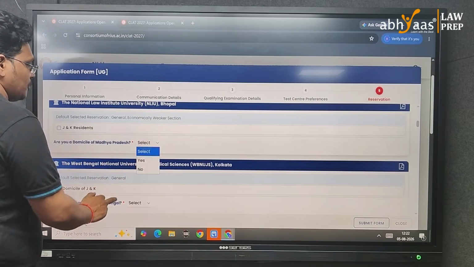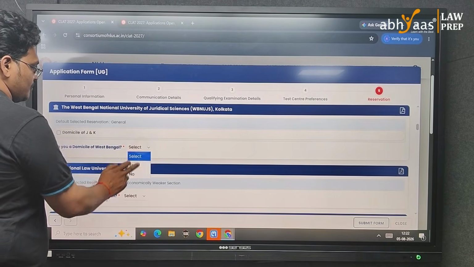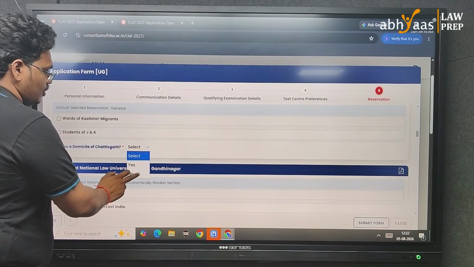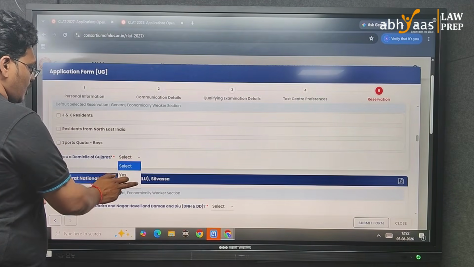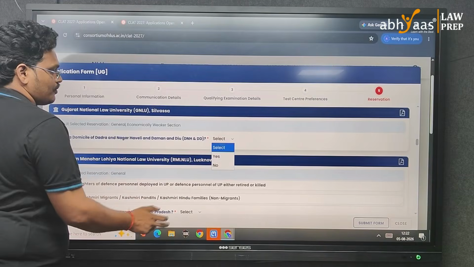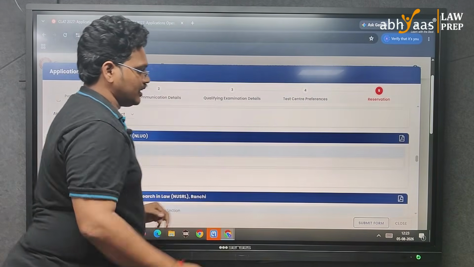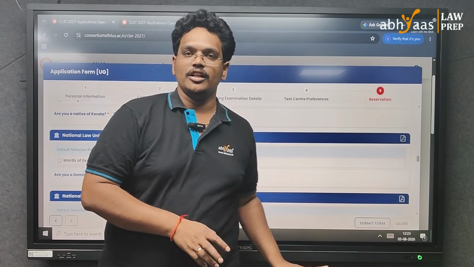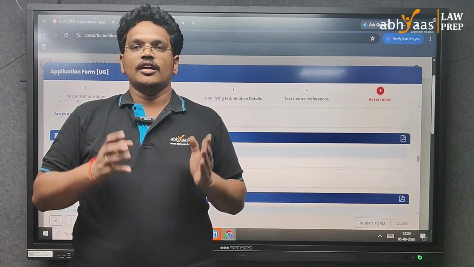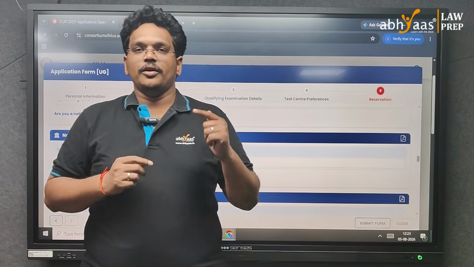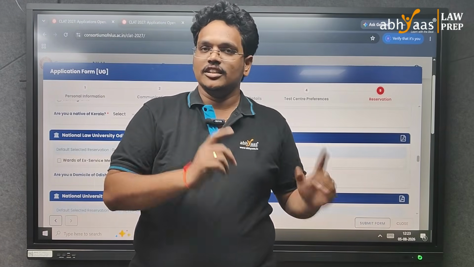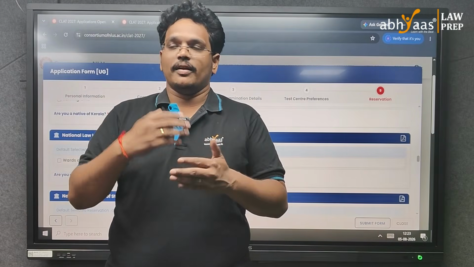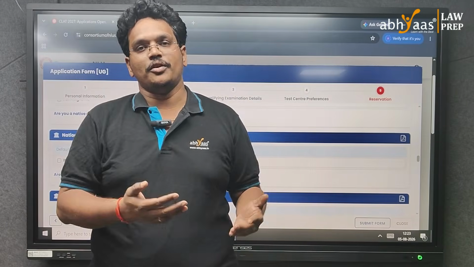In all the others you can keep no, because you can become a domicile of only one state. So all the others, opt for no. After all these things you can submit your form. This is how you can fill in your CLAT application. Please keep in mind, you need not submit the entire application in a single go. The application can be submitted after saving the various steps, whenever you have time.